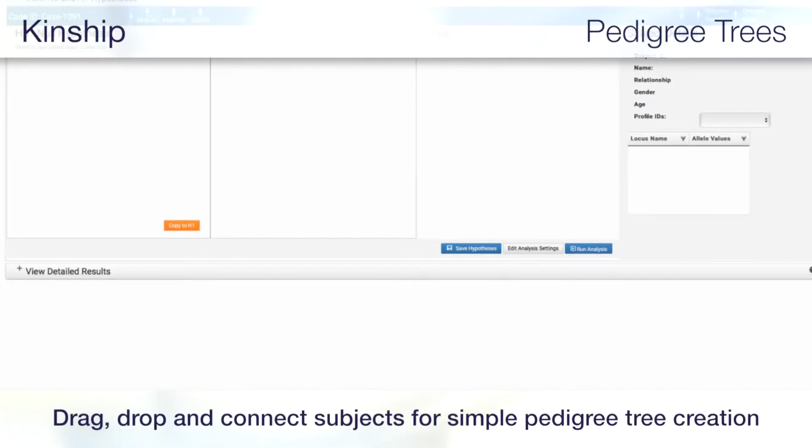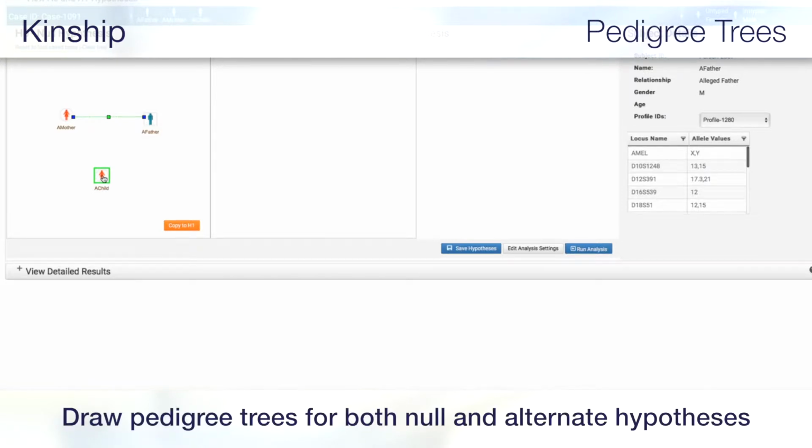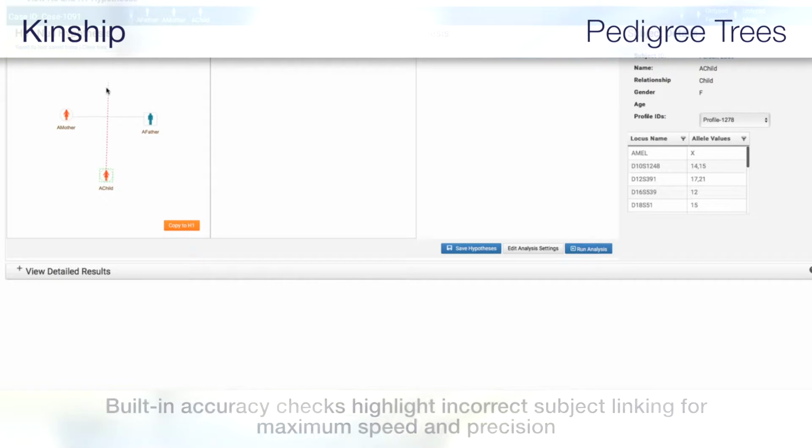Unlike other cumbersome software solutions, Converge makes creating pedigree trees simple and intuitive. Simply drag, drop, and connect various subjects quickly and easily, creating a variety of hypotheses by drawing pedigree trees for both null and alternate hypotheses. And with the software's built-in accuracy checks, Converge highlights incorrect linking of subjects for maximum speed and precision.